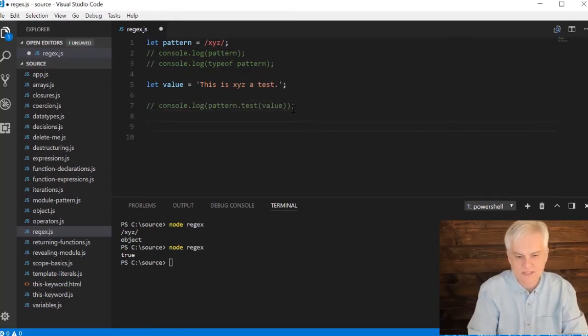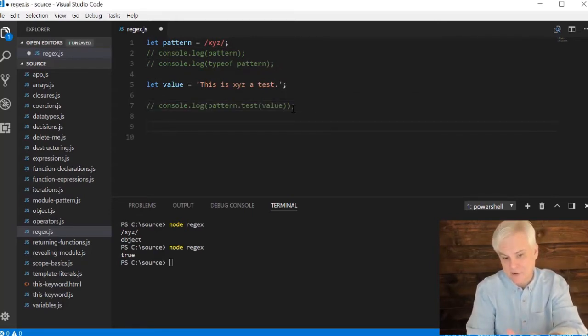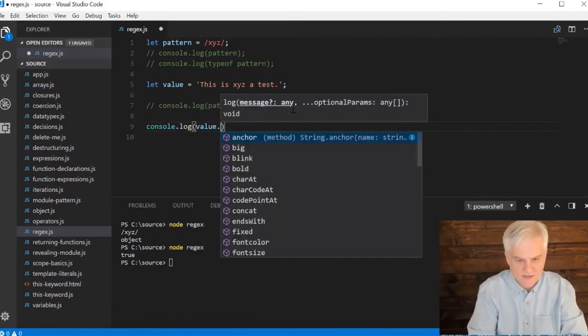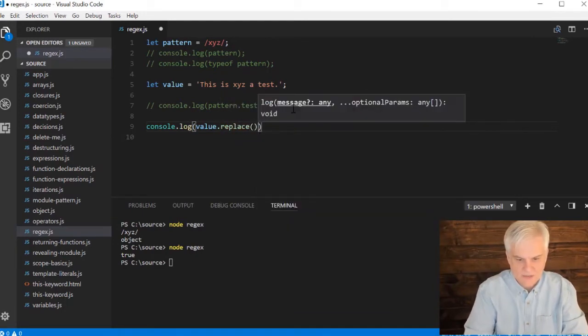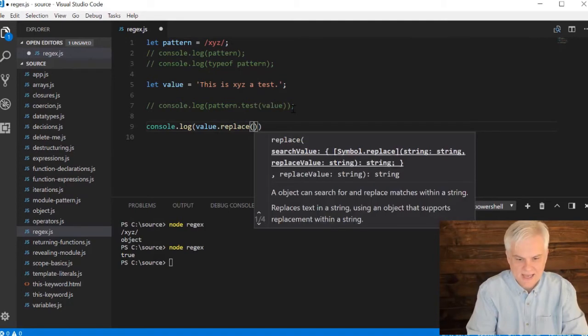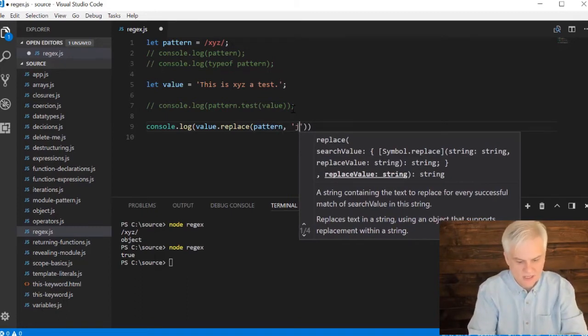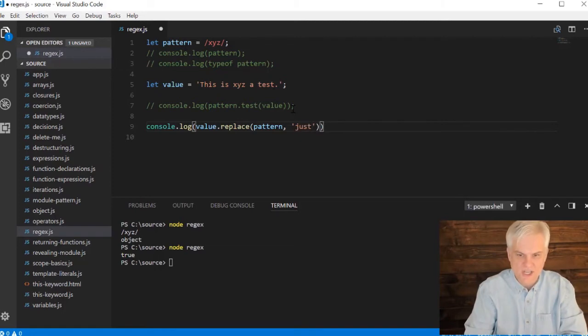The next thing that I might want to do is actually replace that pattern that we found in that string with some other string. That's pretty useful. And I do that sort of thing a lot in software development. And this time I'm going to start with the string itself, say value.replace. And so that string's replace method has the ability for me to give it a pattern, and then I also want to give it the value I want to replace. If I find that pattern, replace it with this string, and I'll just use the word just. All right, like so.